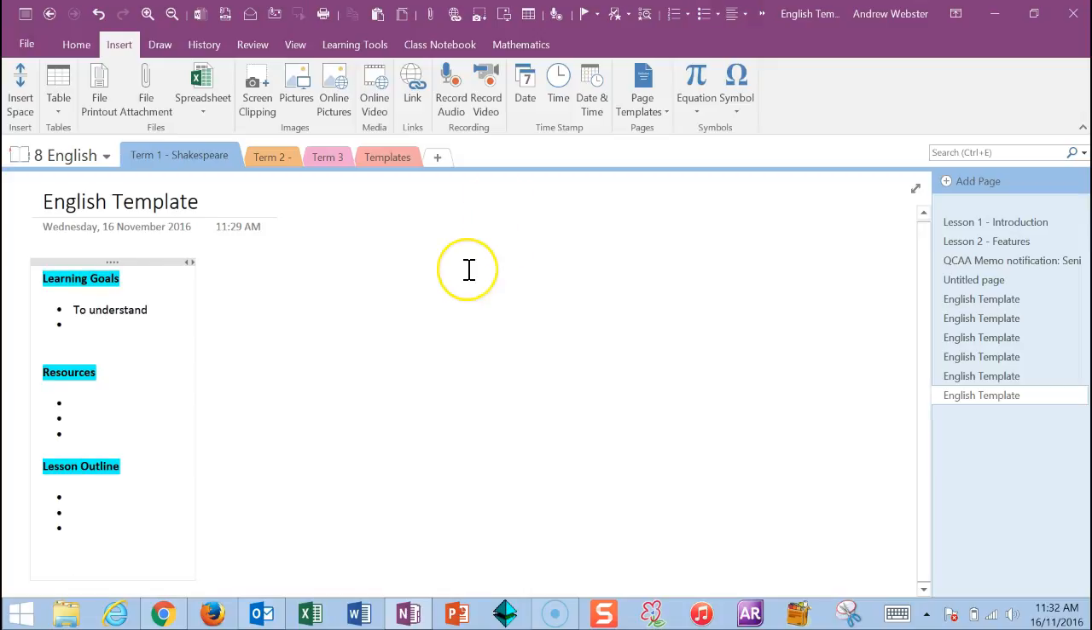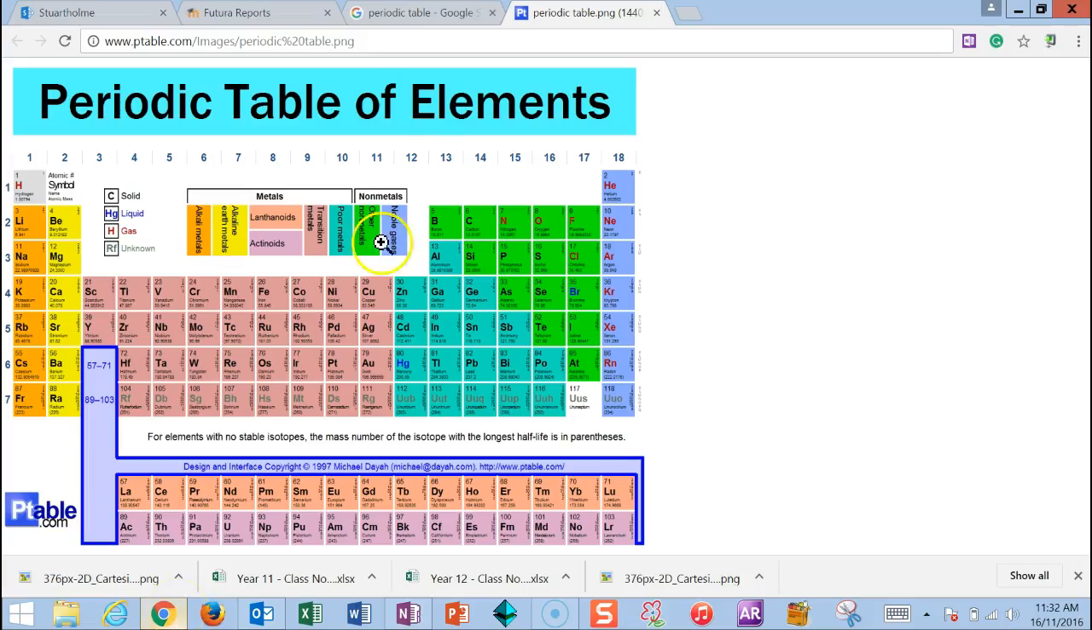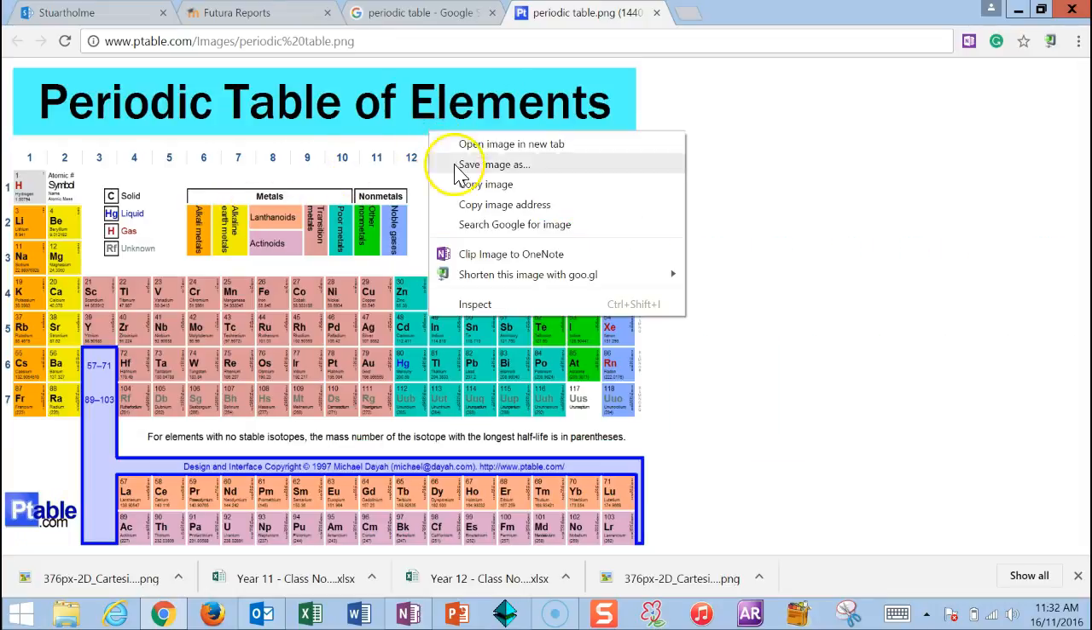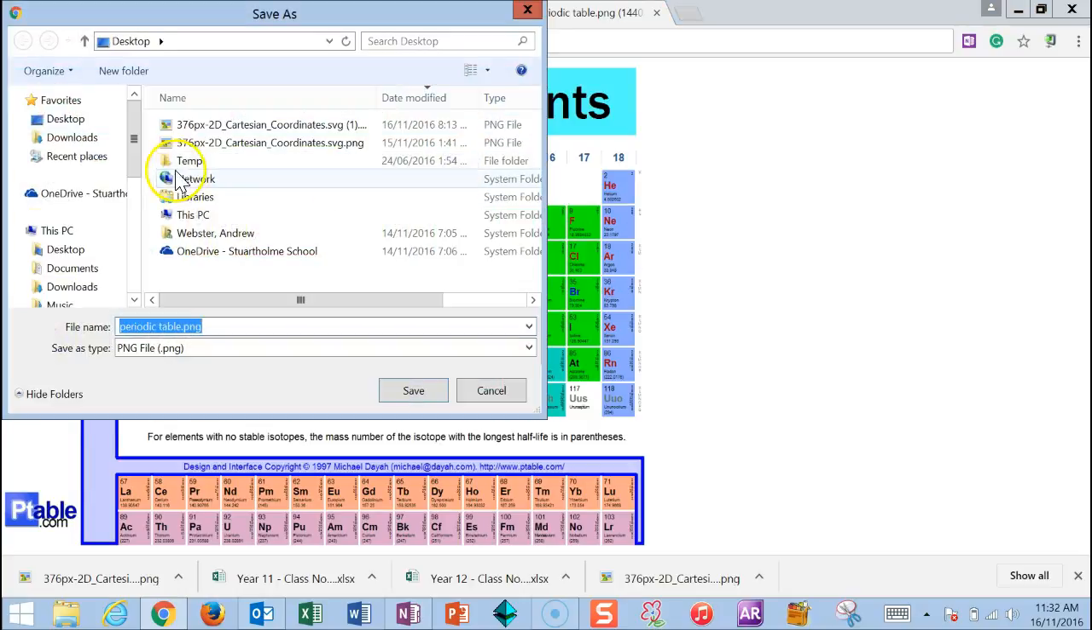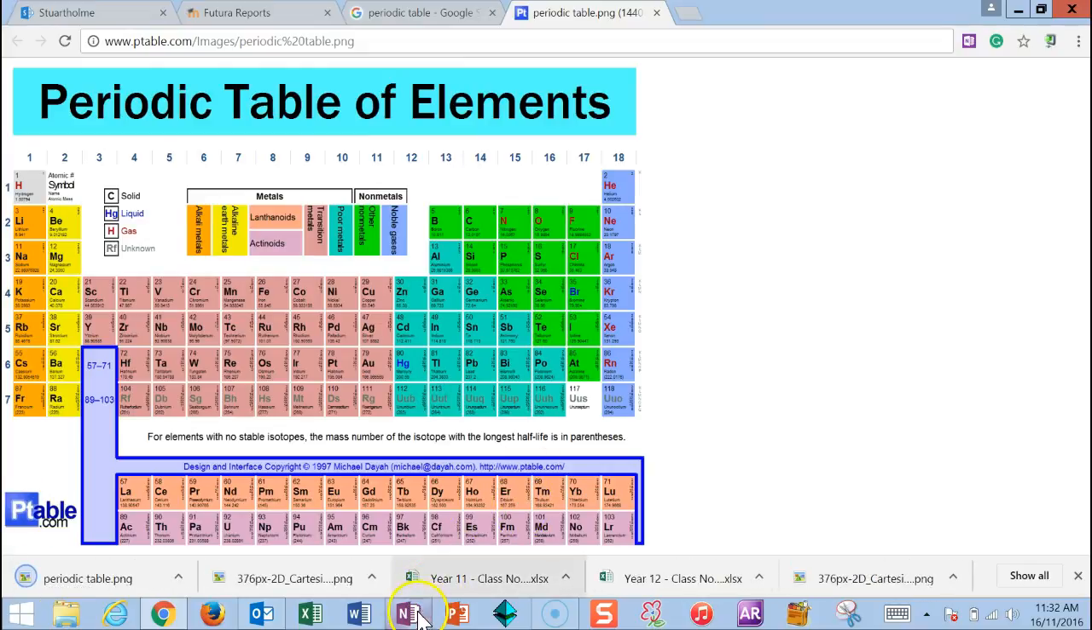Now I'm going to show you how to create a template with pictures. Let's say I teach science and we use the periodic table a lot. So I've just found this picture in Google Images. I'm going to right click on it, save image as, and save it to my desktop.